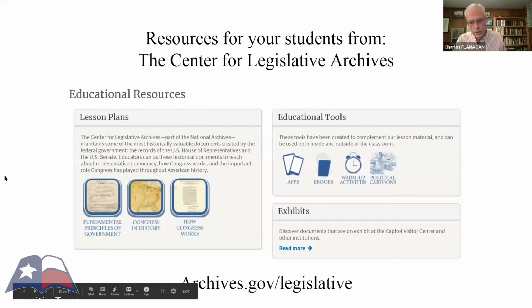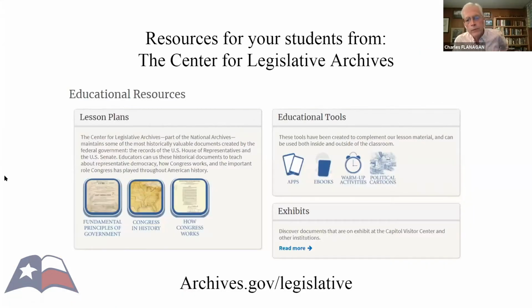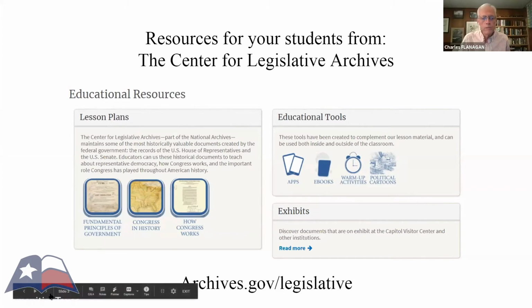I work for the Center for Legislative Archives. As Denver mentioned, we have the resources that are the records of the House and the Senate. To bring those into your classroom, you could go to archives.gov/legislative. What you'll find is that we have 40 lesson plans on various topics on civics and history. We have a digital app that I'm going to talk to you about, specifically about the Bill of Rights. And we have 5 ebooks. So go in there and shop around. See if you can find a lesson that you can use in your class.